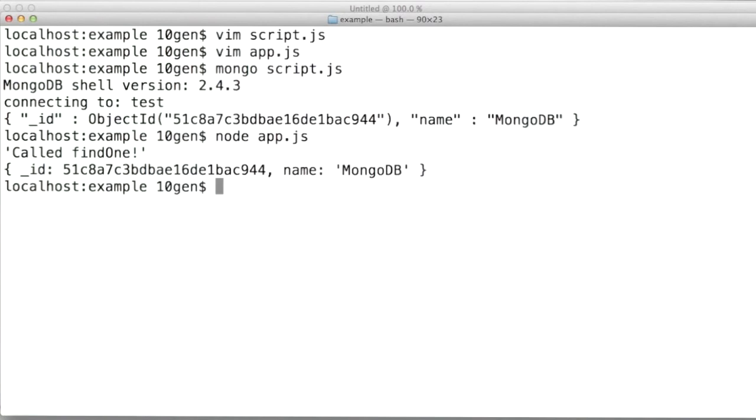Alright, so that's the difference between the asynchronous model and the synchronous model, and I think the Mongo shell environment and the Node.js environment, and the differences between them, are a good example of the differences between the synchronous model and the asynchronous model.